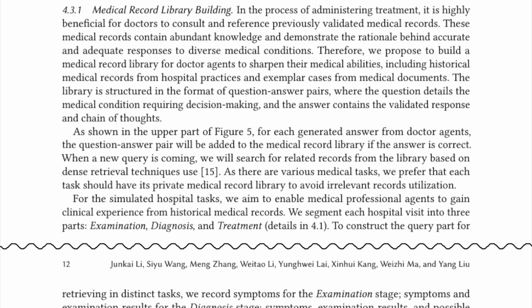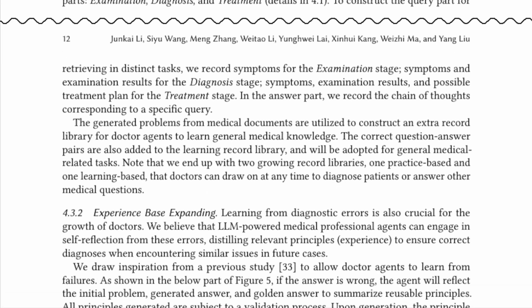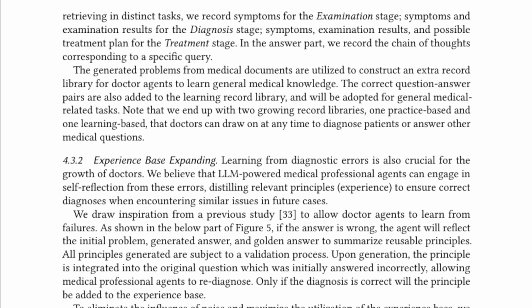avoid irrelevant records utilization. For the simulated hospital tasks, we aim to enable medical professional agents to gain clinical experience from historical medical records. We segment each hospital visit into 3 parts: examination, diagnosis, and treatment, details in 4.1. To construct the query part for retrieving in distinct tasks, we record symptoms for the examination stage, symptoms and examination results for the diagnosis stage, symptoms, examination results, and possible treatment plan for the treatment stage. In the answer part, we record the chain of thoughts corresponding to a specific query.